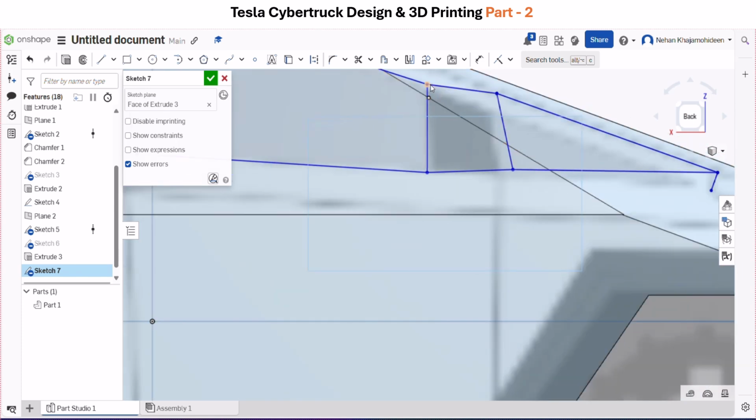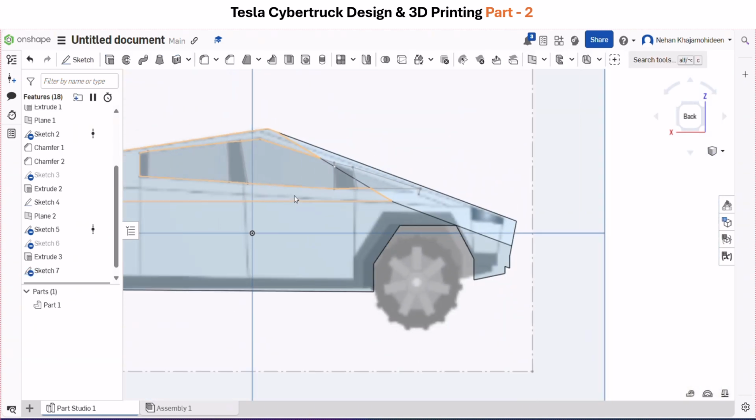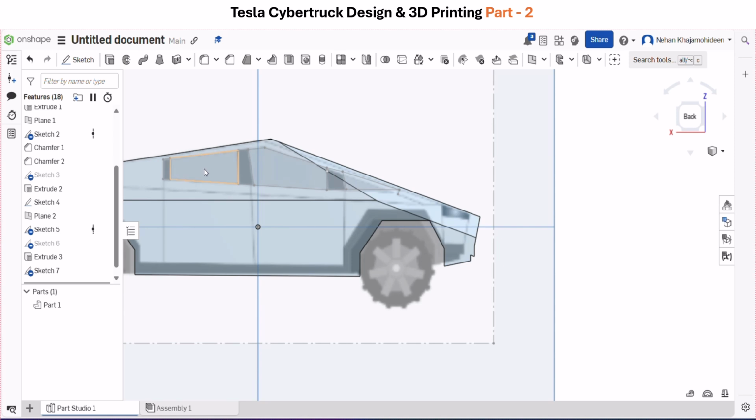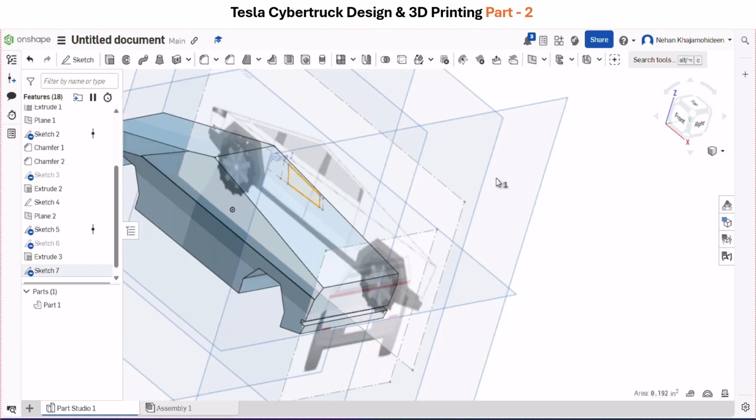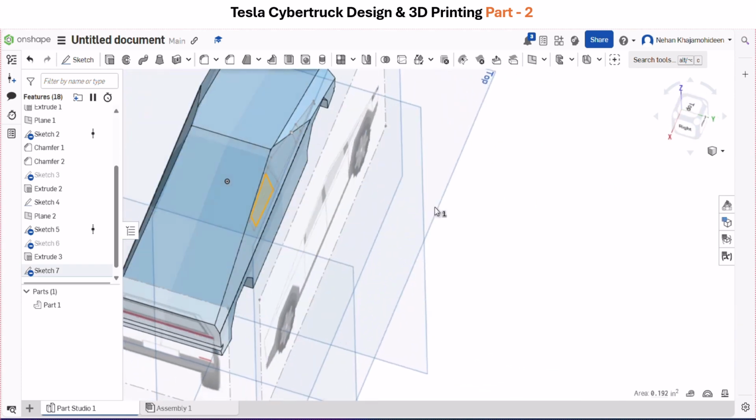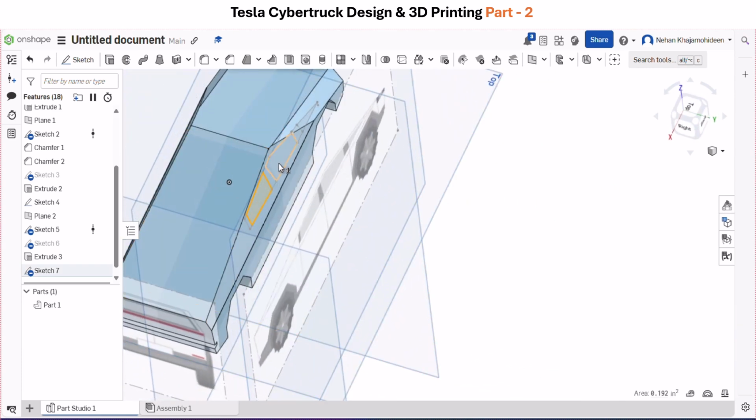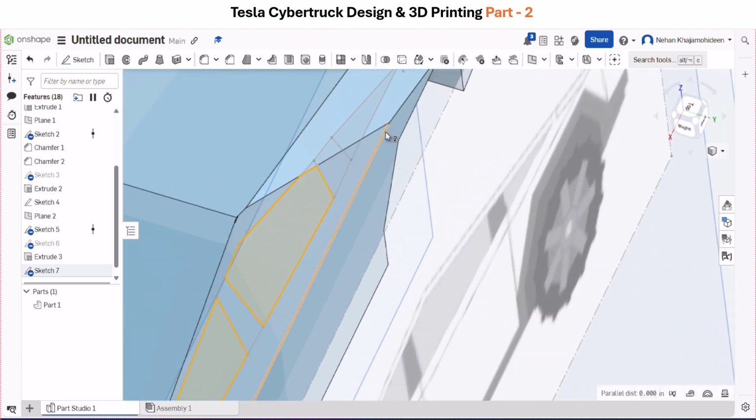So I'm just gonna do it like this. This might take a while for you, but I'm just gonna do it like that. And now I'm connecting all the points.